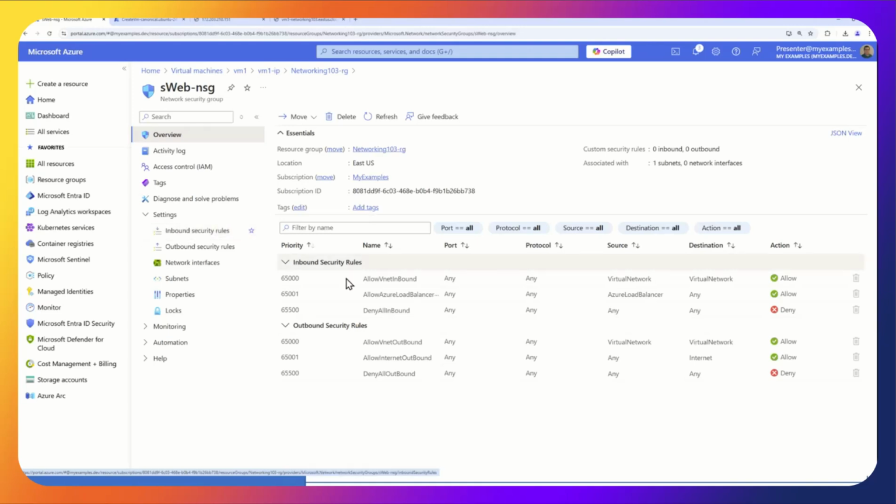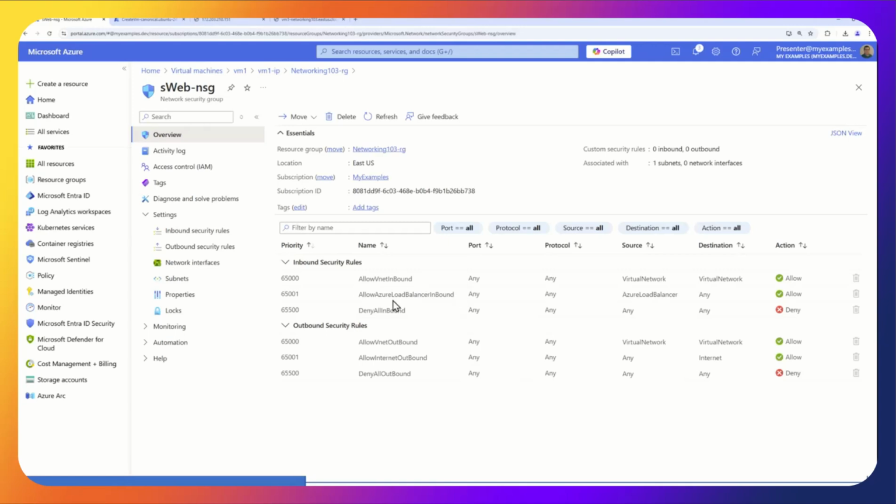Oh, actually, before I go there, I want to point out, by default, everything coming in is denied and everything going out is allowed. We won't dive into these, there is an explanation for these, but I didn't want to get too confusing here. These are put in here by default. But we don't see anything from the internet.